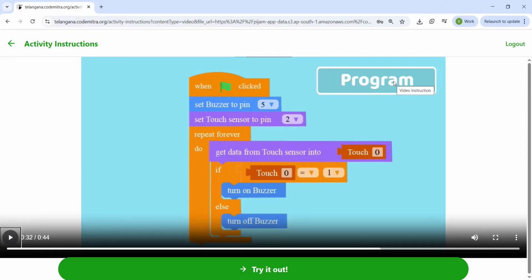If someone comes and touches that part, the sensor, or somewhere near the sensor, the sensor value will change to 1 and the buzzer will turn on. That's how the code is done here. So now we will check how it will work.